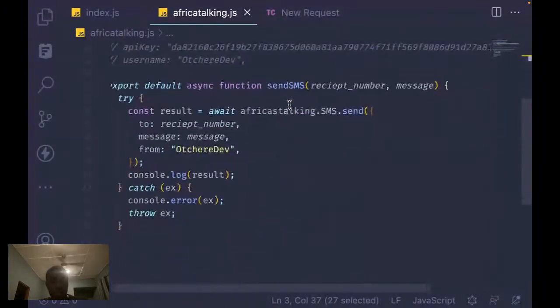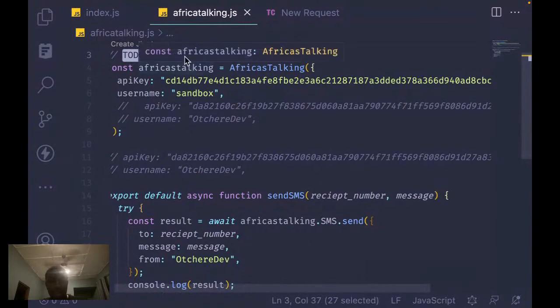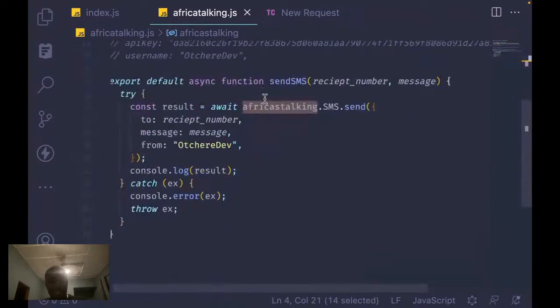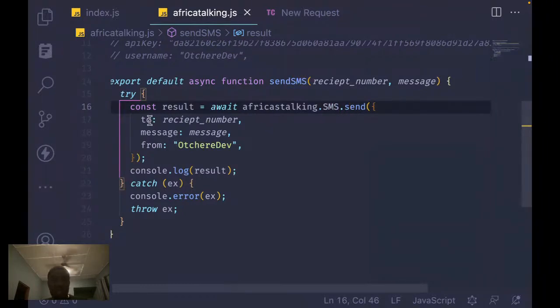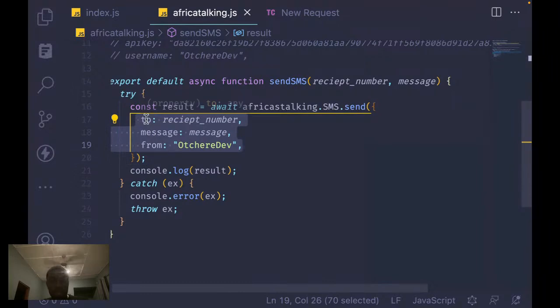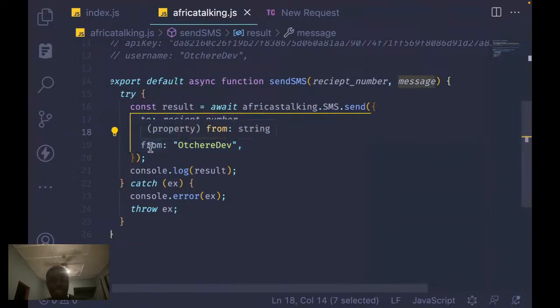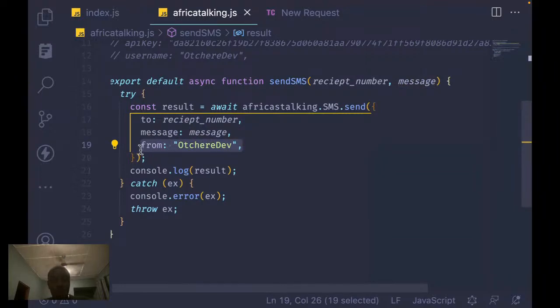Yep. So after you have initialized the instance, you come here. There's an SMS property on it, and it also has a send property. The send property takes these arguments: the recipient's country, the recipient's phone number, the message that you want to send, and the from. The from here is either a short code or an alphanumeric that Africa's Talking assigns to you.